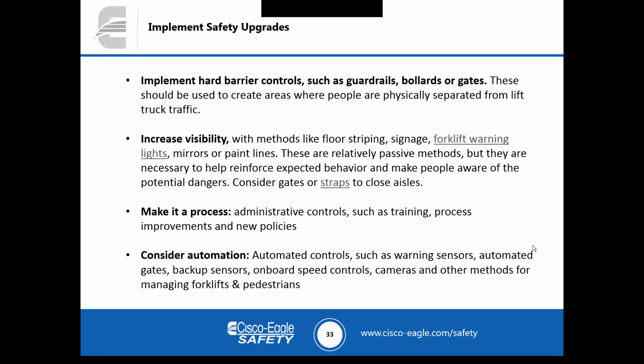Finally, you could also consider using automated controls as a solution. When I say automated controls, what I'm talking about is equipment like the following: warning sensors, automated gates, backup sensors, or even forklift-mounted cameras.